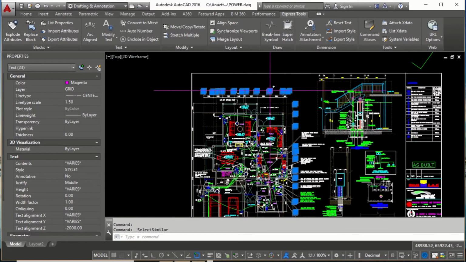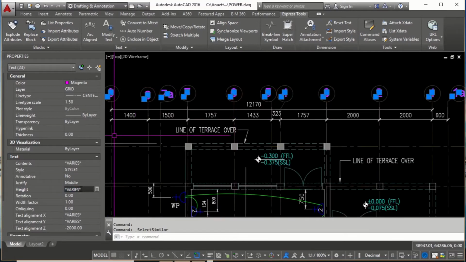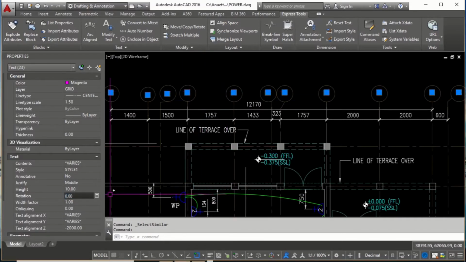So here that's listed in the properties window, and here maybe I can do some changes. For example, I can change the text height. Now it says varies, because some of them are of a different text height. Maybe I can change them to a height of 10, or that's too small. Maybe I can type 50, etc. So here it is not changed.